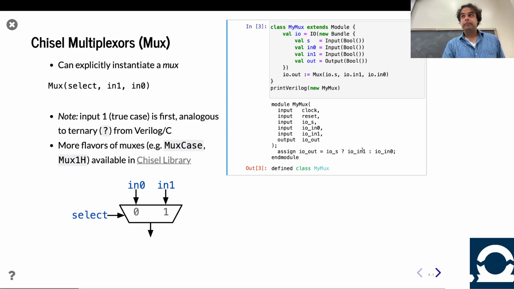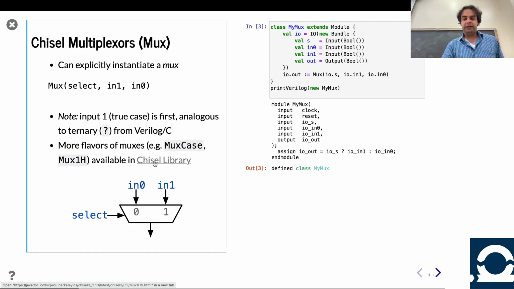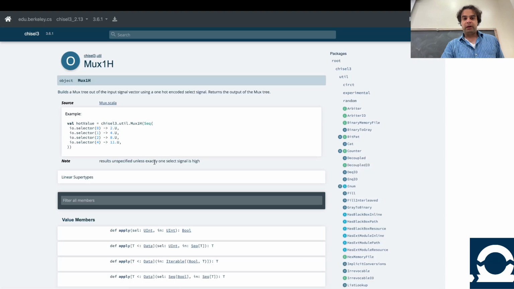Cool. Now, you can imagine hardware with a lot more situations where you might want muxes that are more than a simple two-input mux. And if you're curious, there is a variety of additional muxes available in the Chisel standard library. So if we go to that link in the documentation, hopefully it's the right browser tab. Yes, it is. We can see, for example, here is a mux 1H. 1H is short for one hot. We will come to that in a few lectures.